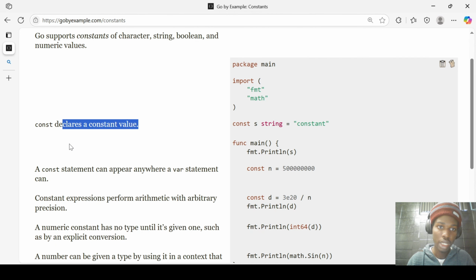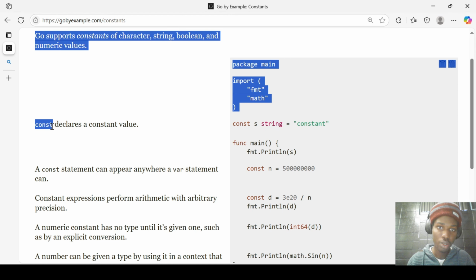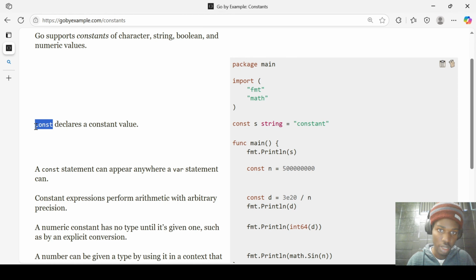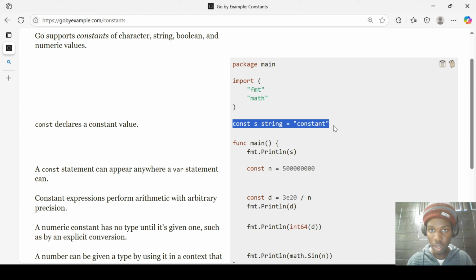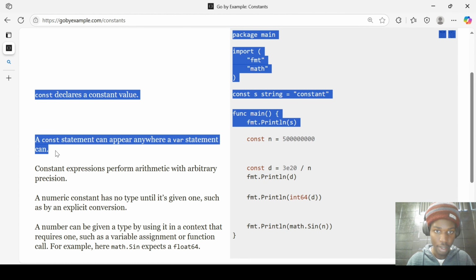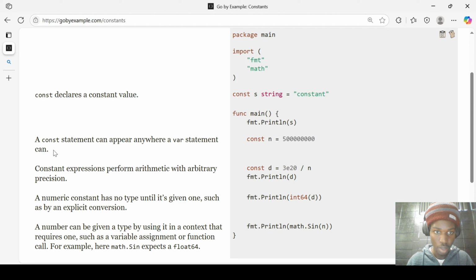So to declare a constant value, you use the keyword const. Previously, we were using var, but var declares non-constant values that can be reassigned. So here they do const s string. This is basically saying define a constant variable, meaning a container that cannot hold anything else apart from what you put in the container initially. A constant statement can appear anywhere a var statement can, because they are both variables.